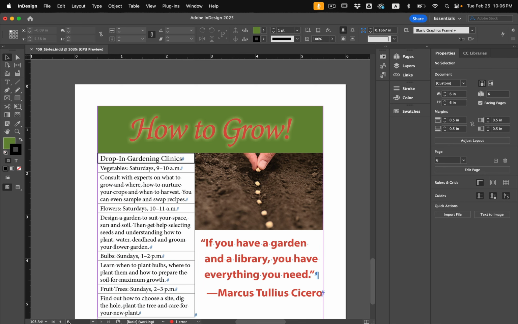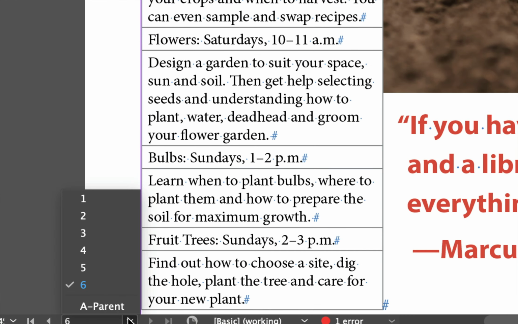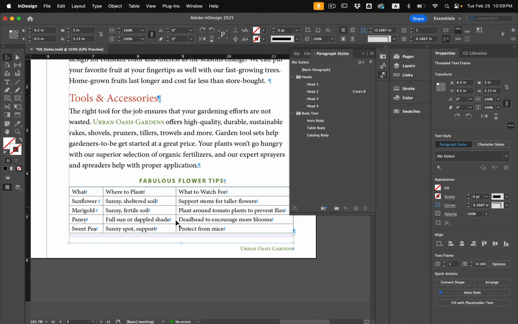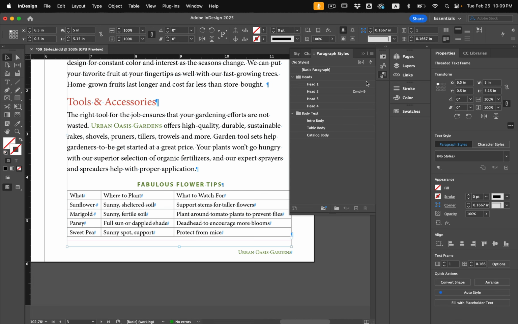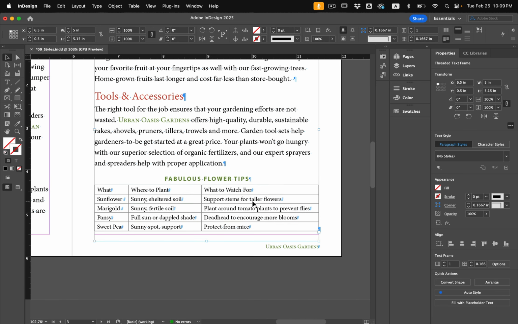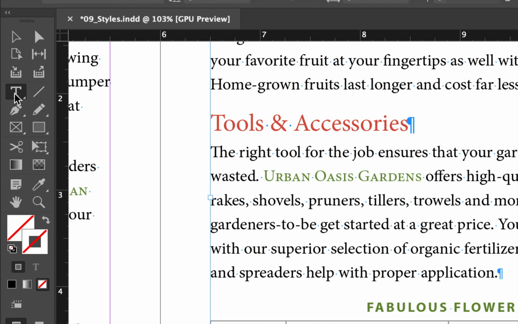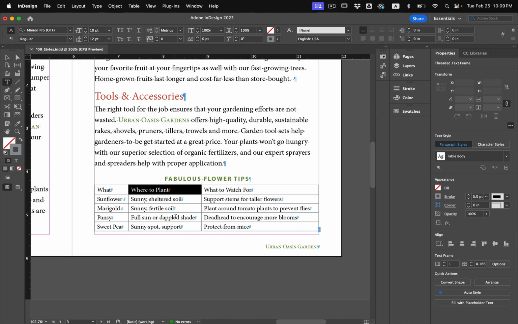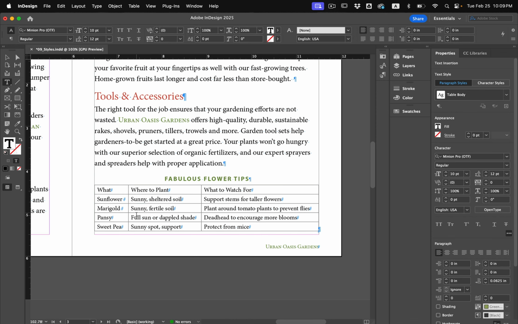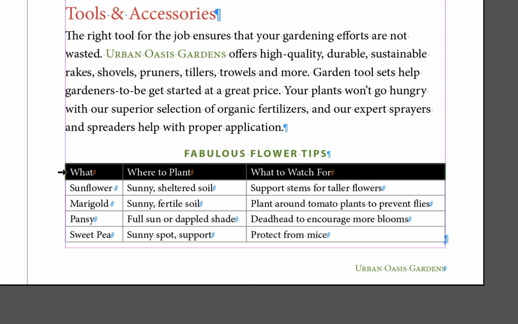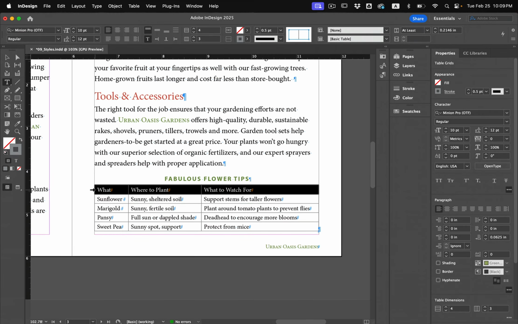Let's jump back up to page 3. Remember, we can also navigate down here at the bottom and choose page 3. At the bottom of this page, you'll notice that there's a little table that's been created for the flower tips. These tables are nested inside of text boxes. Because of this, we need to make sure you're using your Type tool whenever you make selections inside of these areas. To quickly select an entire row, you can put your cursor right on the outside until you see the little arrow, and with one click, you can select the entire row.